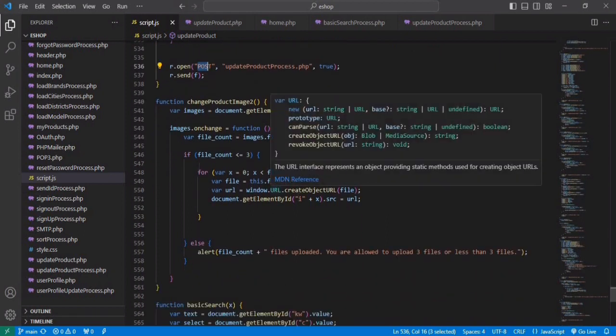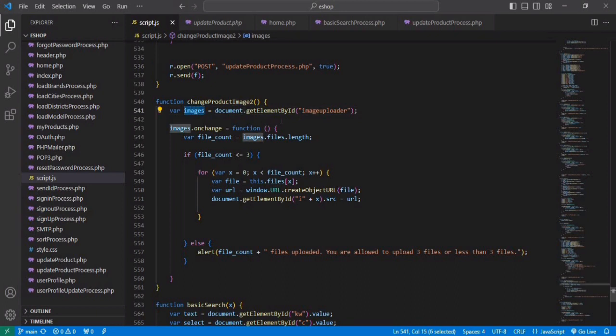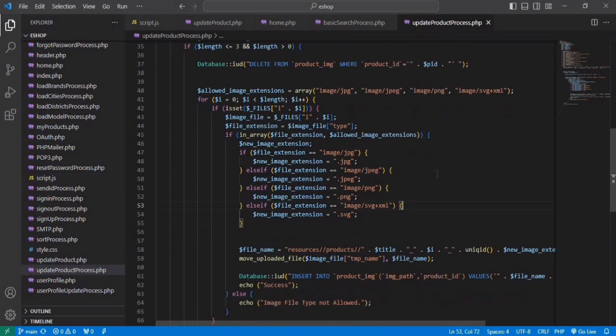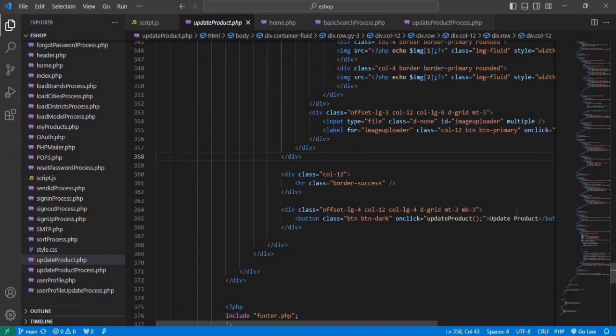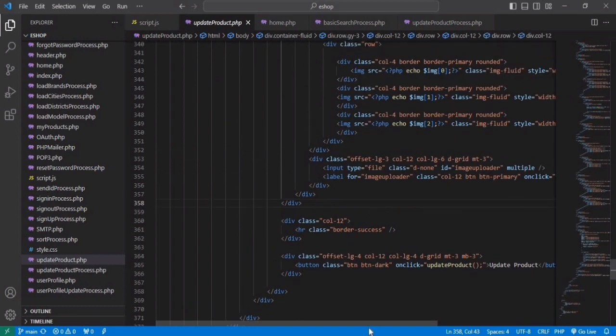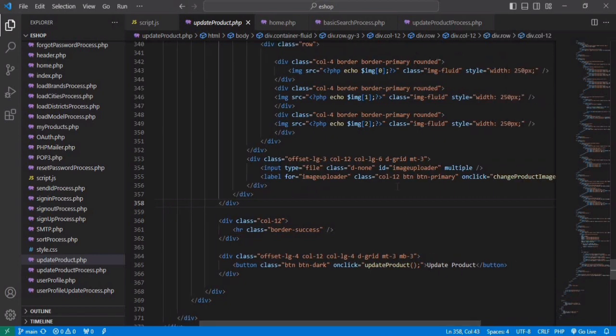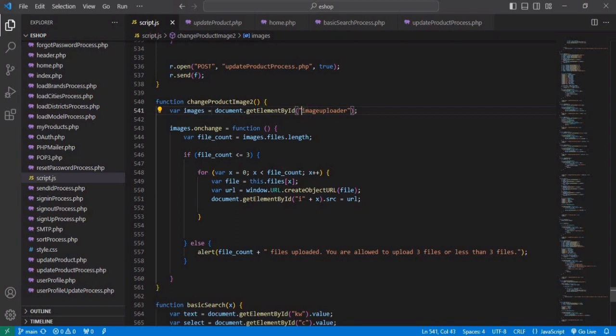So here I have obtained var images and given this. This variable images holds the ID of the image uploaded. That means the label where we upload the image. The label here is in update product PHP. Here the input ID I have mentioned as image uploader. So it holds the value of that ID of that image uploader, the var images. So here if there is a change, then I have created a function.